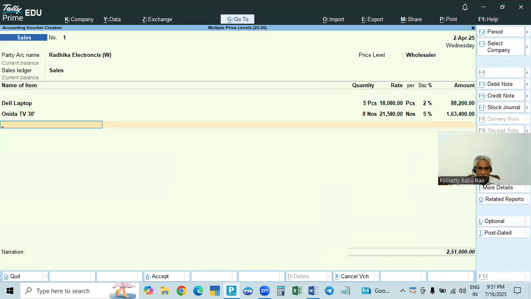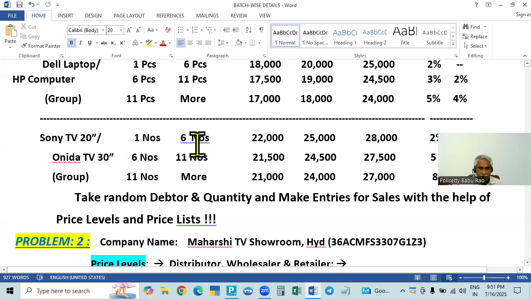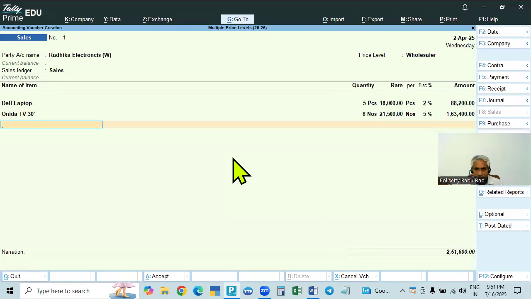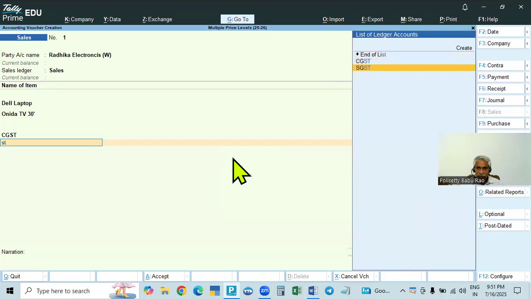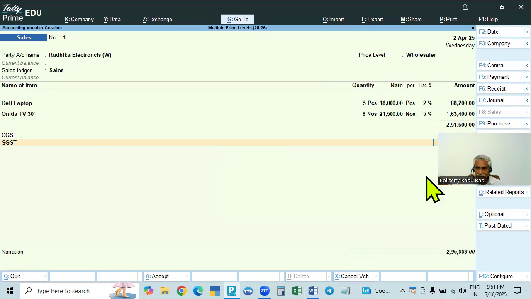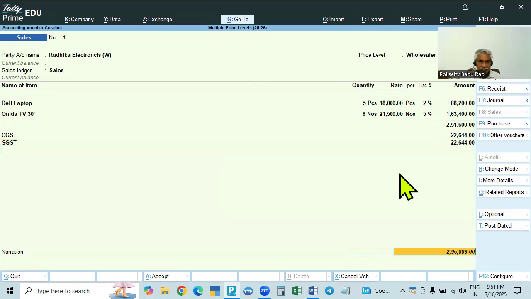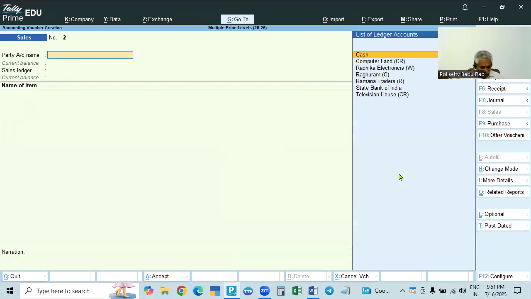If you take one more item, again it will take. For example, you will take Sony TV, two numbers. Up to 5 is given, so that's enough. Only 2 we are taking, and then CGST and SGST. The amount is calculated. Okay, so this is what we made for the wholesaler.